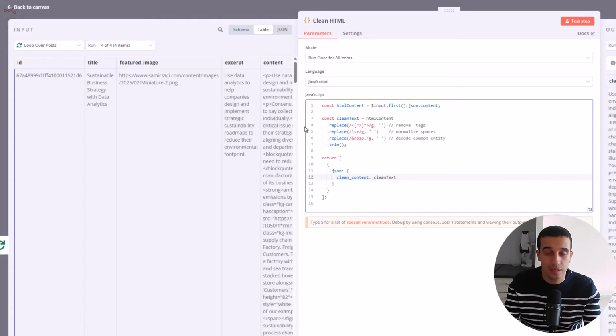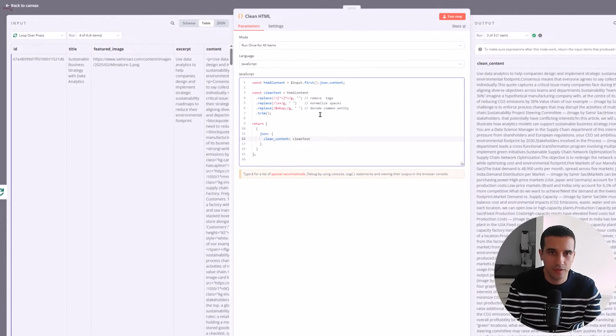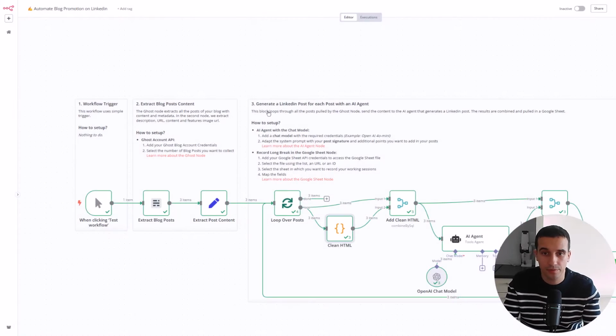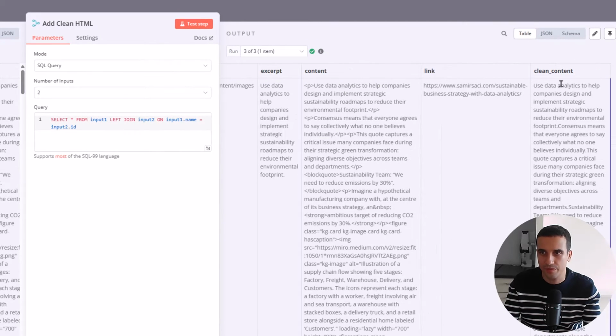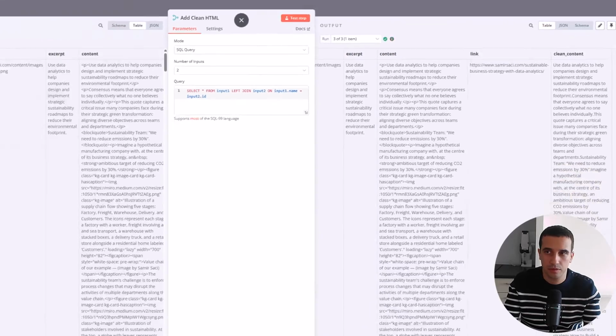Why are we cleaning? Basically, you want to save the number of tokens that you are using with your LLM, because if you are not self-hosting, it can be expensive. And even if you don't self-host, it's a matter of processing time. So then we combine this clean HTML with the rest here. So we have content and we have clean content, so content won't be used. And you can see here a difference is that you have the tags here that you don't have here.